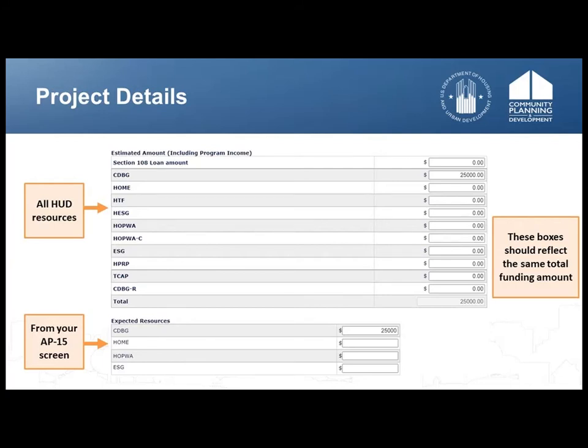And then that bottom box, this directly reflects your AP-15. So for example, in your 2019 action plan, you might have like that other CDBG-CV. If it's a 2019 project, you would see that option here. So whatever action plan you're in, wherever you're making that project, it'll look at the AP-15 screen for that action plan. So in this example, this grantee is making a project, and their AP-15 screen just has their CDBG, HOME, HOPWA, and ESG funding.